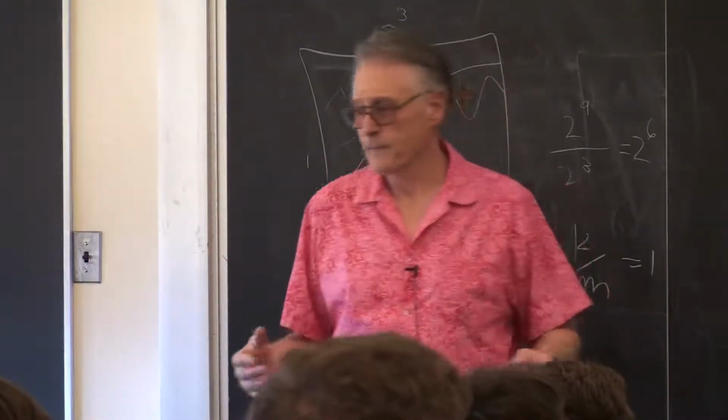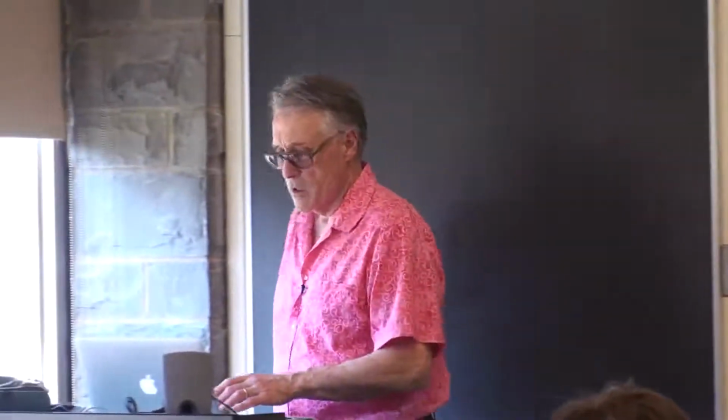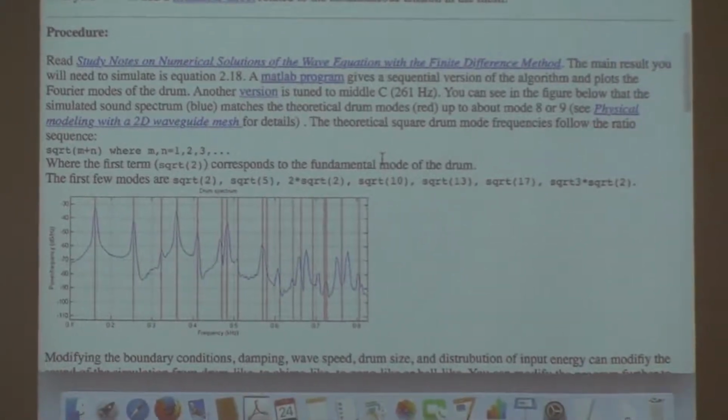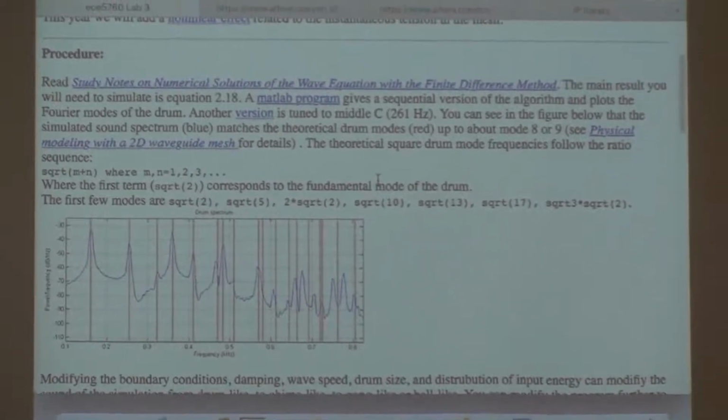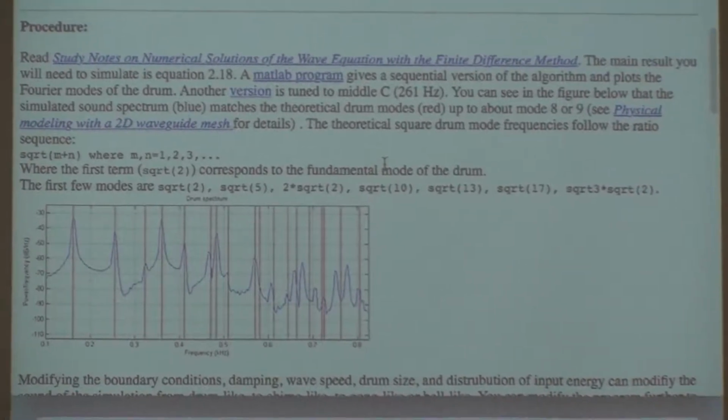So the next step in talking about this lab is to talk about the nonlinear wave equation. So I think I won't start that.